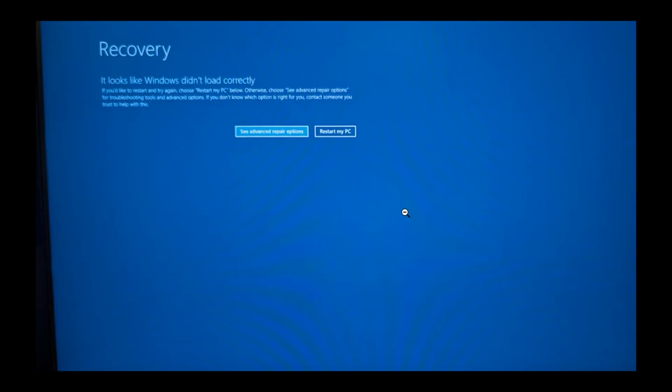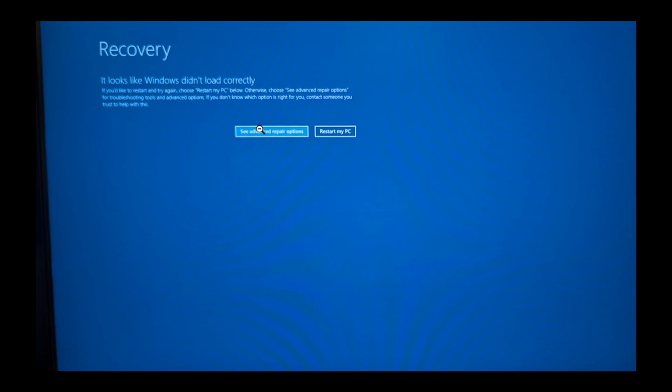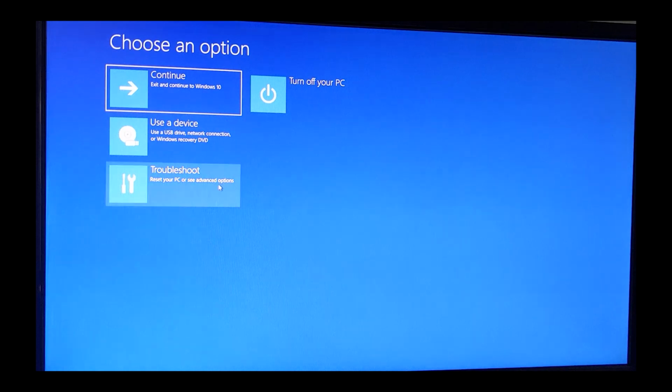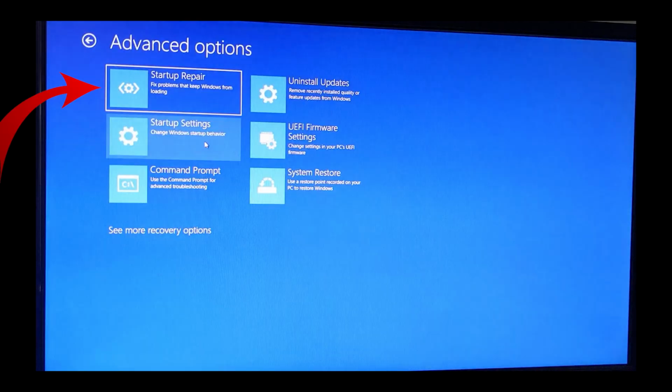So once you get a blue screen of death, what you want to do is let it reboot 3 times on its own, and that's what usually will happen. And then at some point it will say recovery mode. In this case, you would select see advanced repair options, and then from there go ahead and select troubleshoot, advanced options, and then startup repair.